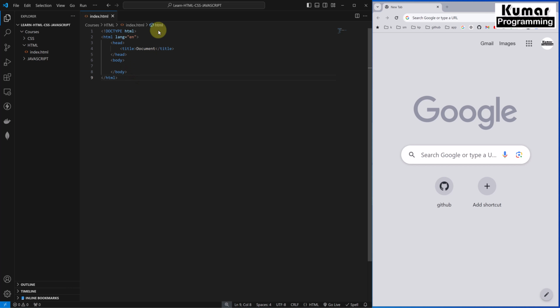Now I'll do the changes over here, and that will be reflected inside our browser, right? So I'll run this index.html inside my browser. So how can I do that? If I just type here h1 tag, this is h1 heading. And one more thing, once I do these changes, every time I have to refresh my browser. So I don't want to do that refresh every time.